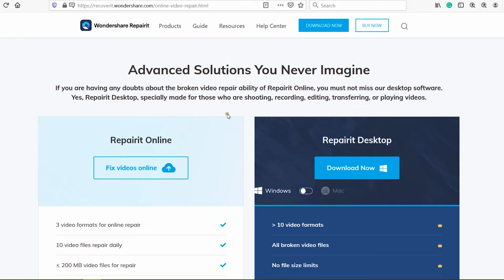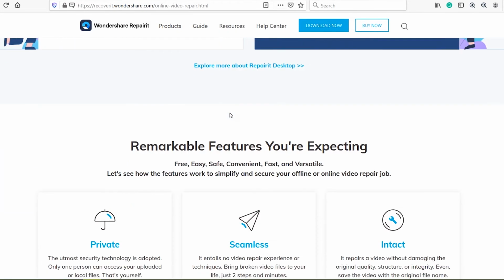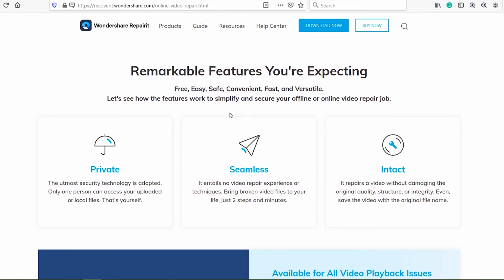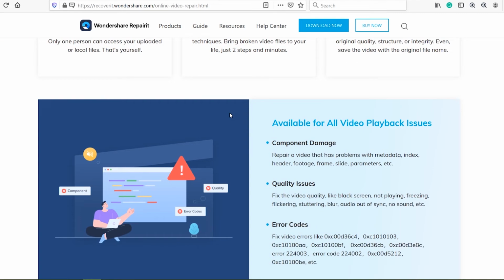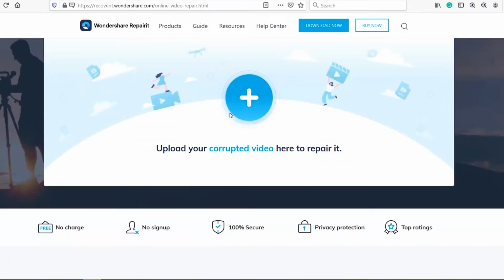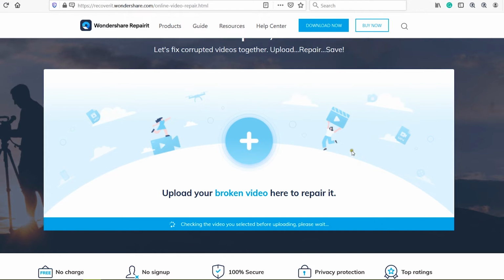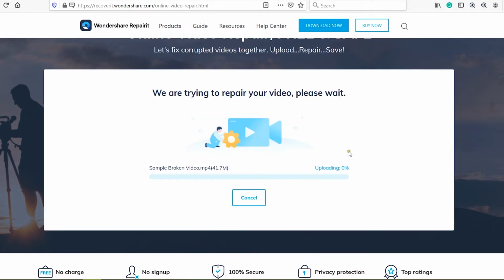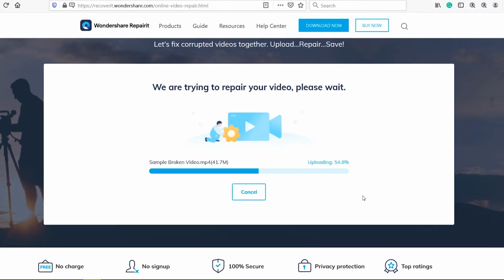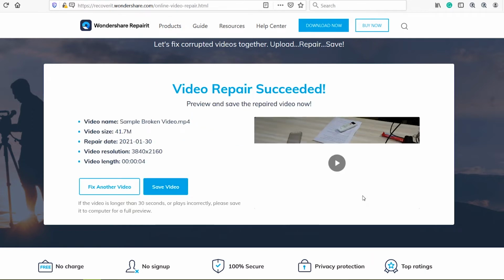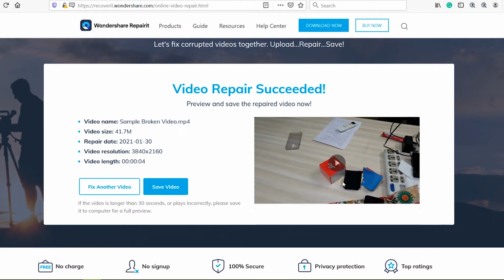Now before I talk more about the features of this Repair It online tool and also give you an idea about the desktop software, let me actually give you a live demo of how to repair your videos. So visit the link in the description of this video, which will land you on this web page. Then click on the plus icon or select the video and drag and drop it to the web page to upload the videos. Well guys, the video has been uploaded and also the repair has been done successfully, as you can see. So that is how it works.